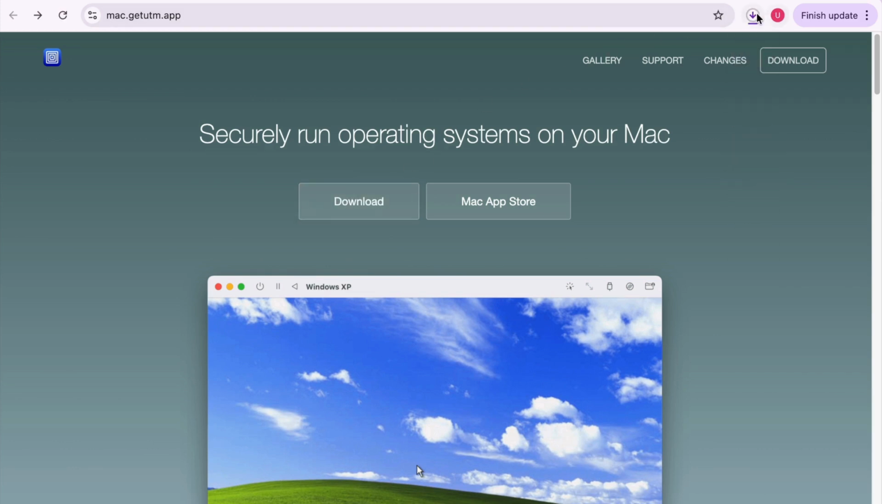Now, there is no functional difference between the paid and the free version. The paid version is just a way of you supporting the UTM developers and getting automatic updates from the App Store if available, compared to the free version. But when it comes to what UTM was created for, they both work perfectly well. So we are going to wait for it to download.